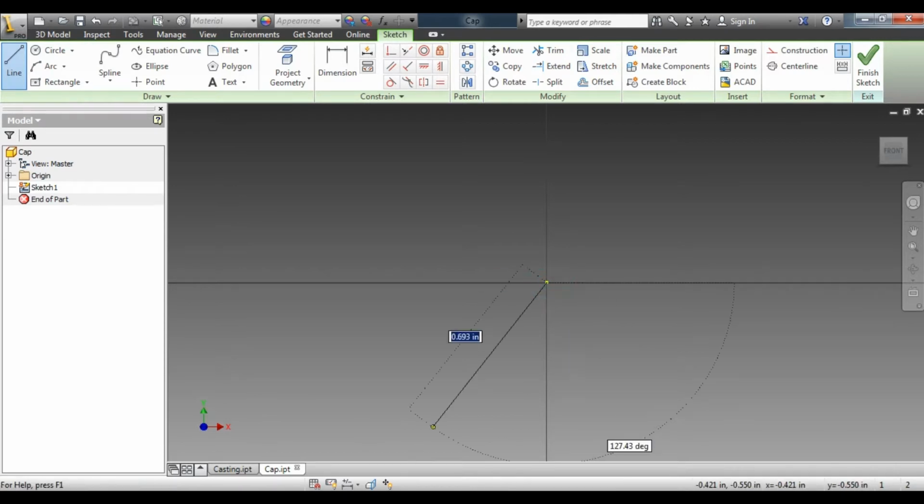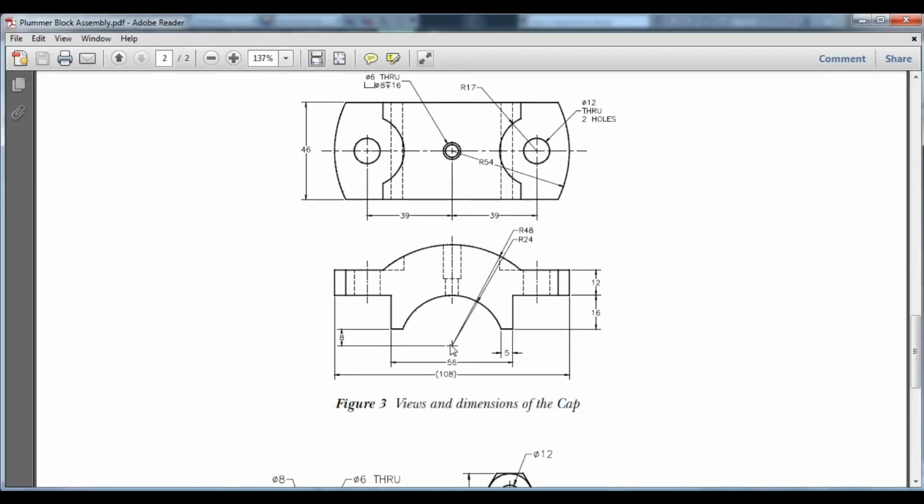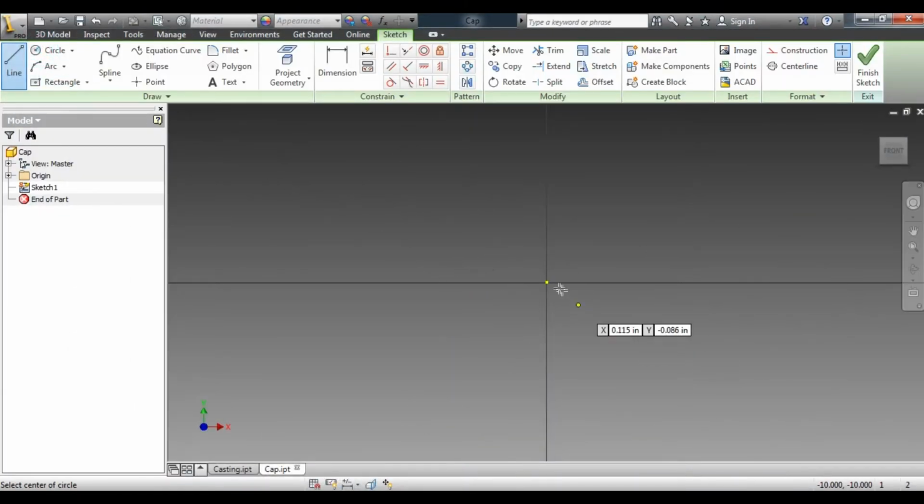From the center point, the height is given, it is 8 mm. For that I will draw two circles. You can see the first circle is 24 and the second circle is 48. The first circle I will draw is 24. It is given R24, so 24 into 2.